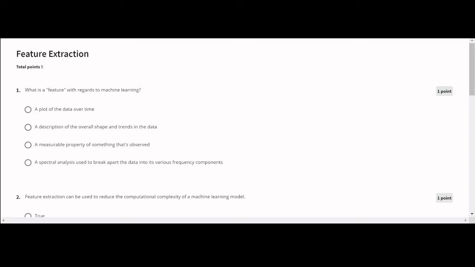So the first question here is, what is a feature with regard to machine learning? First of all, we have to go step by step. A plot of the data over time is obviously not a feature. A description of overall shapes and trends in data is definitely a feature, and we only have one option to select for.